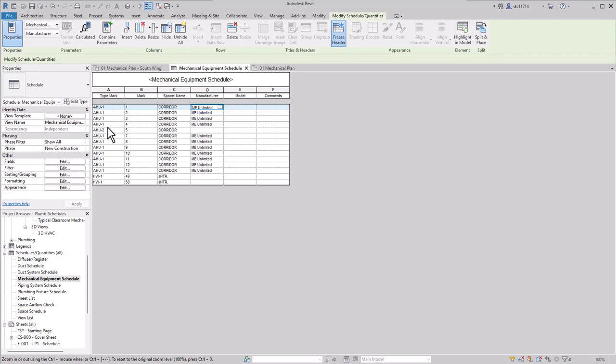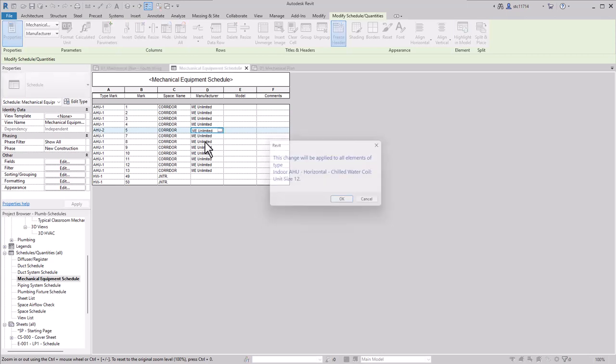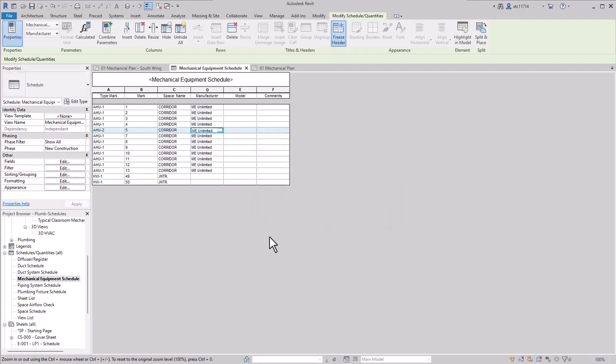This one is also manufactured by the same company, so since I've used the ME Unlimited before, when I click on the manufacturer cell, I can click the 3 dots here and choose that value from the drop-down. Once again, it's warning me that it's going to adjust the type and change all the others of the same type. I'll go ahead and click OK. Of course, that's the only one, so it's not really going to change anything else anyways.